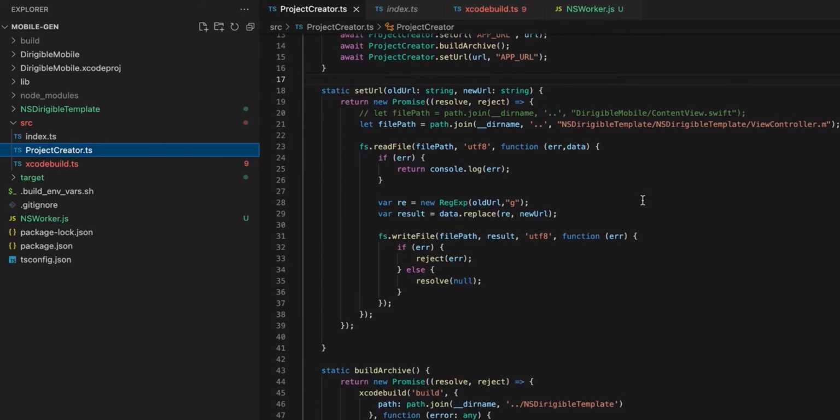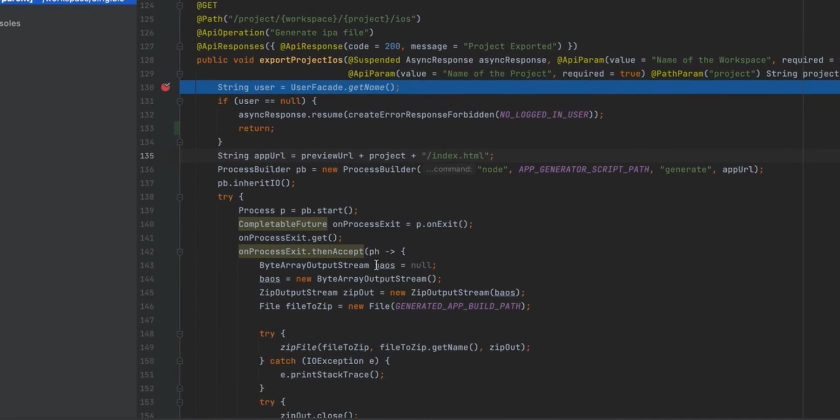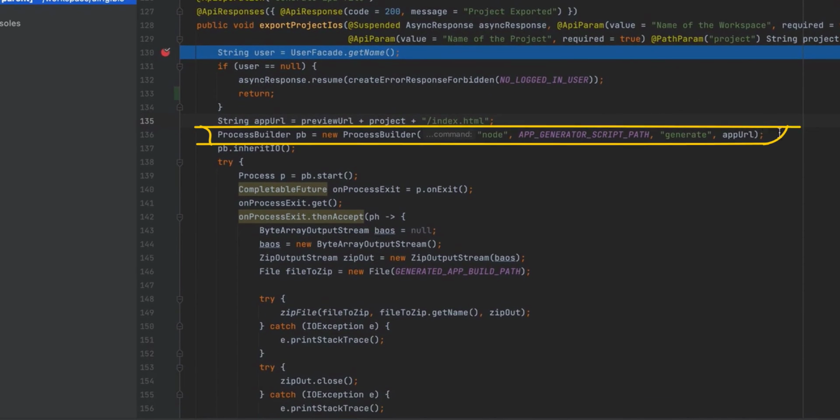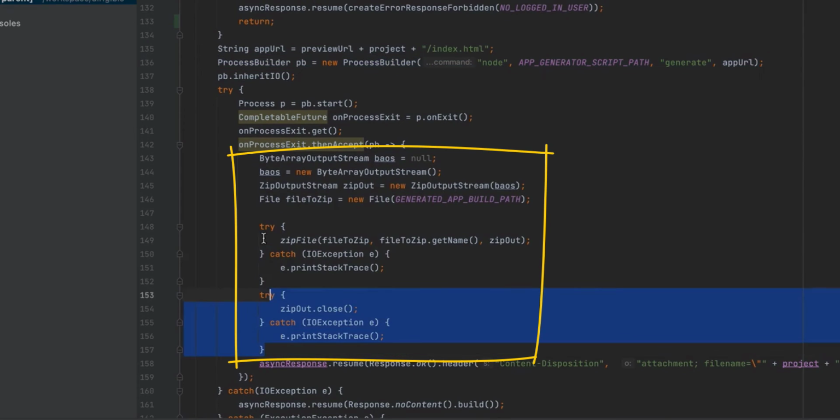The script will produce build artifacts in the build folder that we are going to zip in the REST service and send back to the Dirigible user. Then there is the app file that can be loaded in the simulator. Let's go back to the REST service. Here you can see the process builder with the node script I'm calling and the zipping logic here when the script is done.